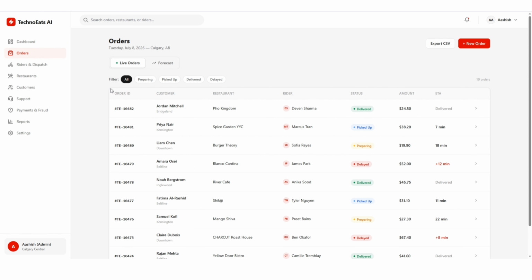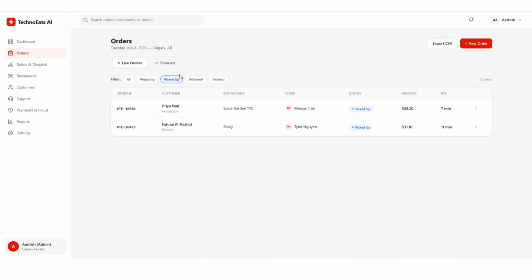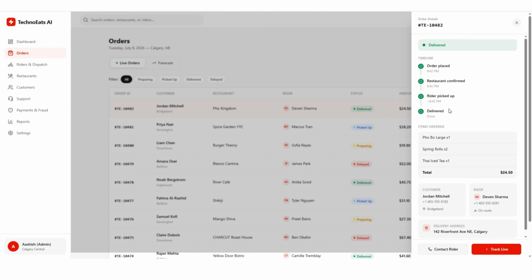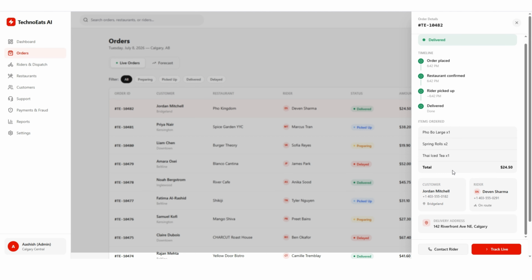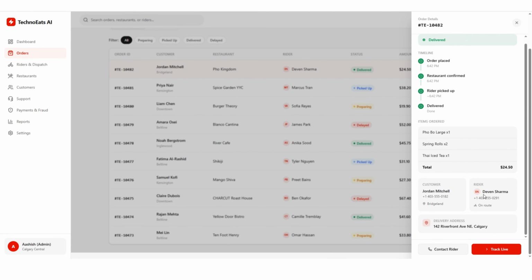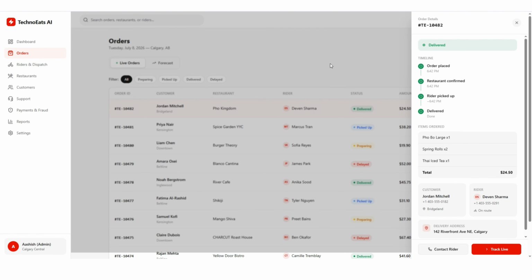Next comes the orders management, where AI plays a major role in demand forecasting. Firstly, here being the admin, you can view the live status of orders and simply click on any order to view its details like the items ordered, customer and delivery agent details, address, order amount, etc.